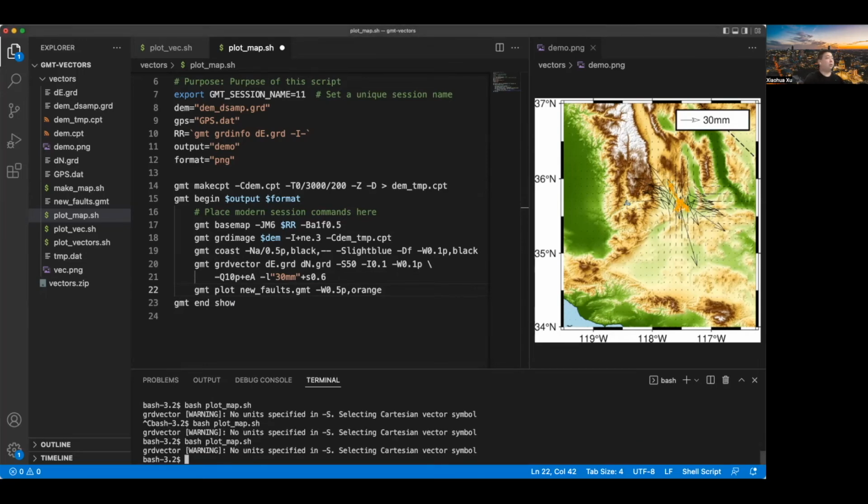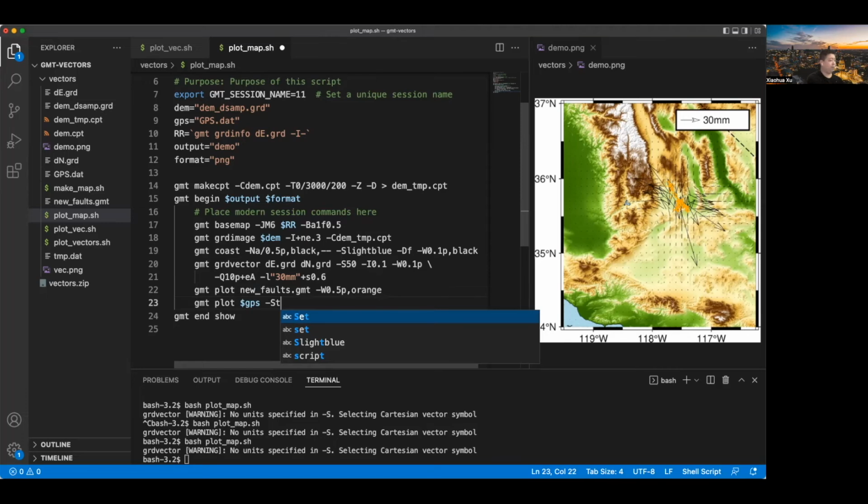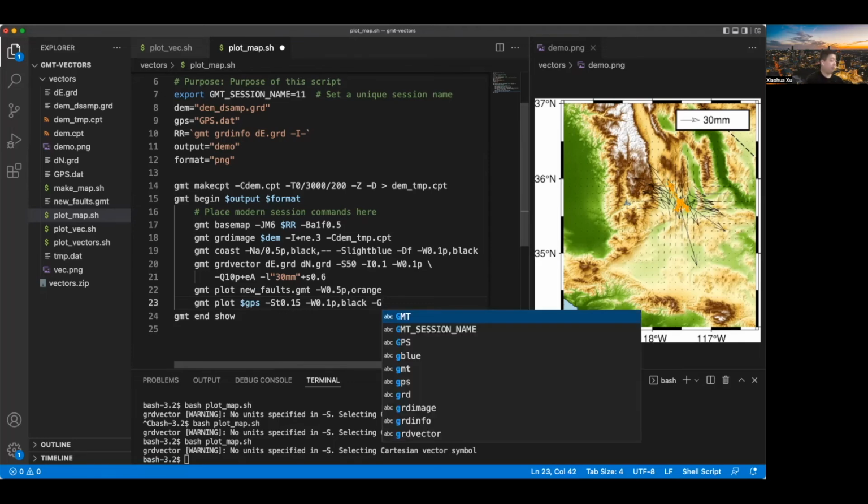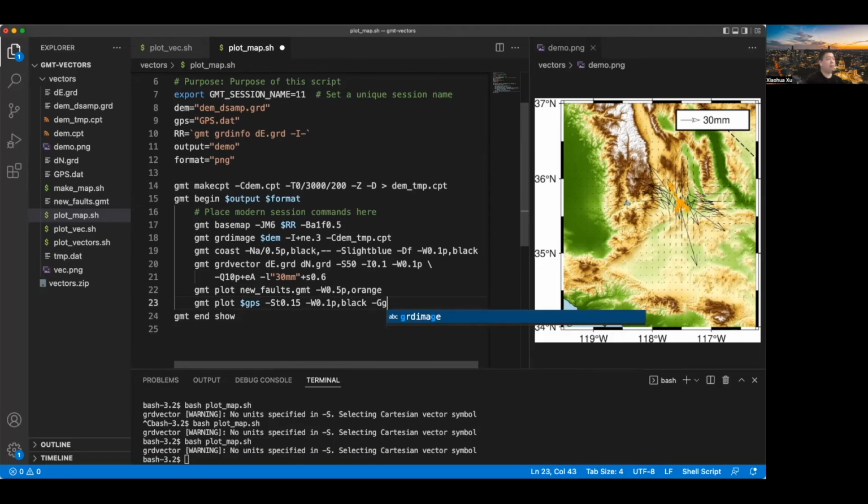All right, next we'll be plotting the GNSS data. But before we really do that, we want to plot the GNSS stations first. We're going to use this plot command again, and then $GPS. We're going to plot them in triangles with maybe 0.15 size. And the outline will be in 0.1 pixel with black colors. And for the fill, we're going to give it maybe in green.